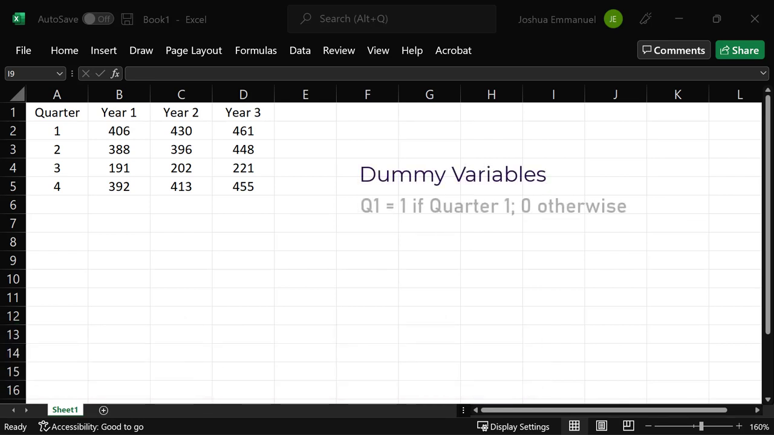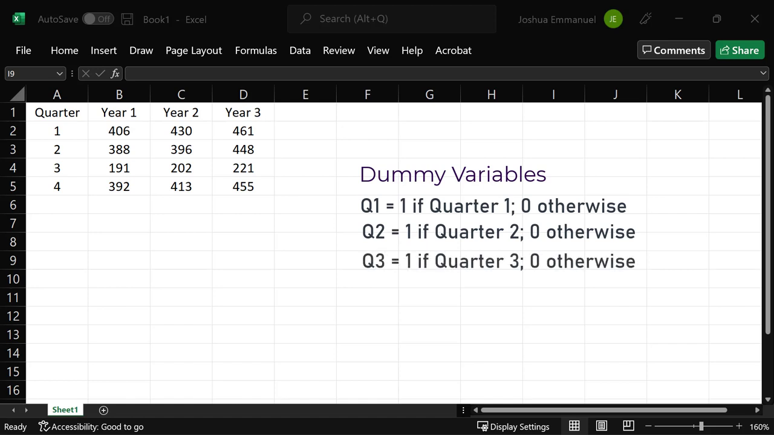We define Q1 equals 1 if quarter 1 and 0 otherwise, Q2 equals 1 if quarter 2 and 0 otherwise, and Q3 equals 1 if quarter 3 and 0 otherwise. And thus, Q4 will be the baseline, that is, the reference quarter that others are compared against, or what we refer to as the omitted category. That is, if quarter 4, then Q1, Q2, and Q3 will all be 0. Note that any of the 4 quarters could have been chosen to be the baseline category.